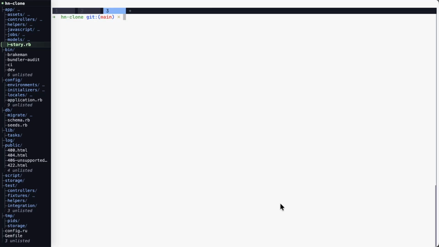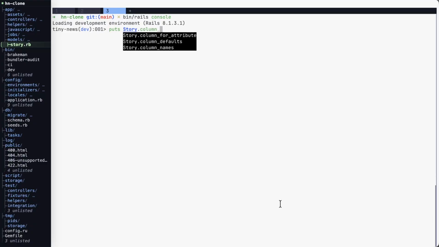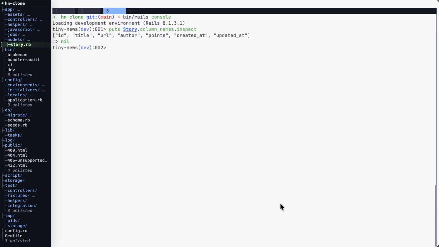Now would be a good time for me to introduce to you the Rails console. Running bin/rails console will pop open an interactive Ruby terminal in which I can do things like puts Story.column_names.inspect, and this gives me the database column names for the stories table, plural, because that's what's stored to the database via the Ruby inflector. I can also do things like story equals Story.new.